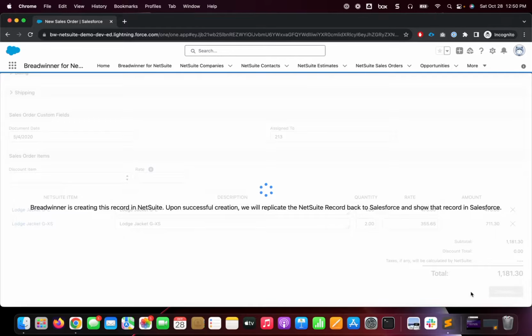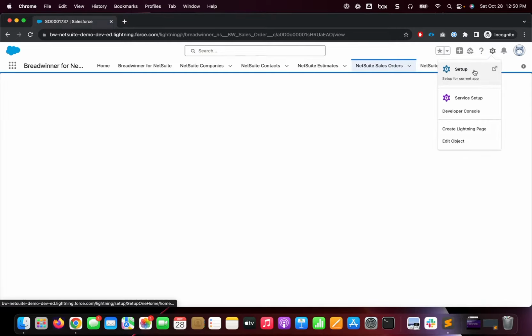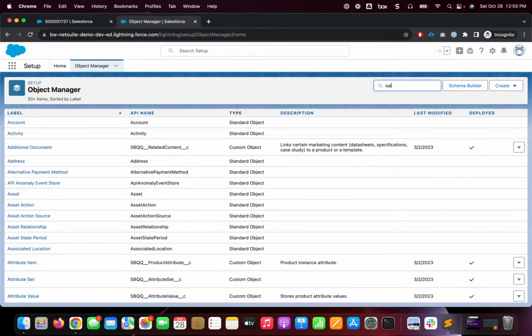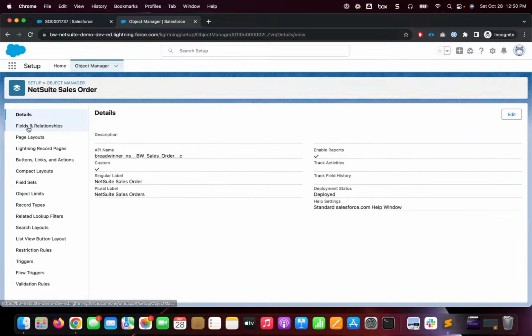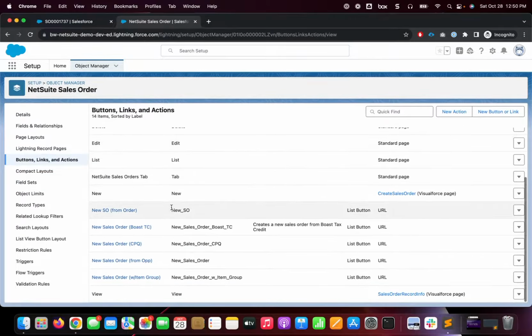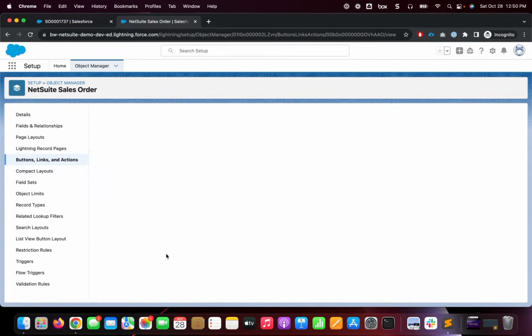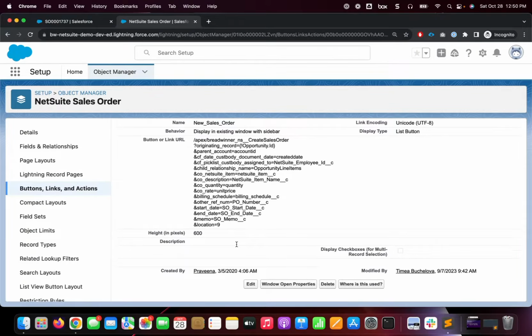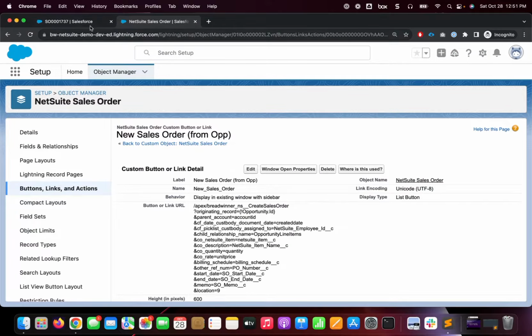But how do we get that button on there? How do we configure it? Well, let's start by taking a look at the button. Now we were going from the opportunity, but what we want to go to is the destination object, the sales order. Go to buttons and links, and this is the button I was just on. But you might be wondering, how do I create that? Well, before we dive into that, let's take a look at Breadwinner security.